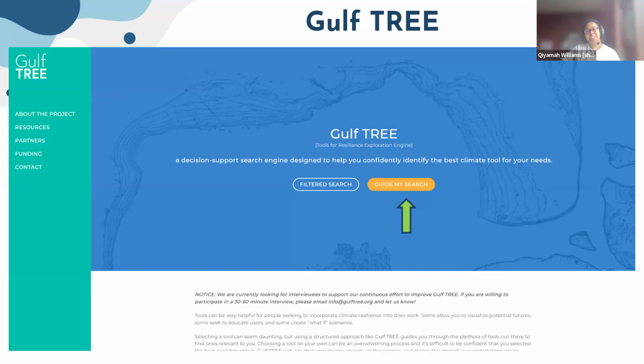And finally, Gulftree, which stands for Tools for Resilience Exploration Engine. This is a decision support filter-based search engine. So as we've talked about, there are a lot of tools out there, many more than we have time to go over in this one training. By using this filter-based interactive guide, users are able to identify climate tools that best suit their needs.